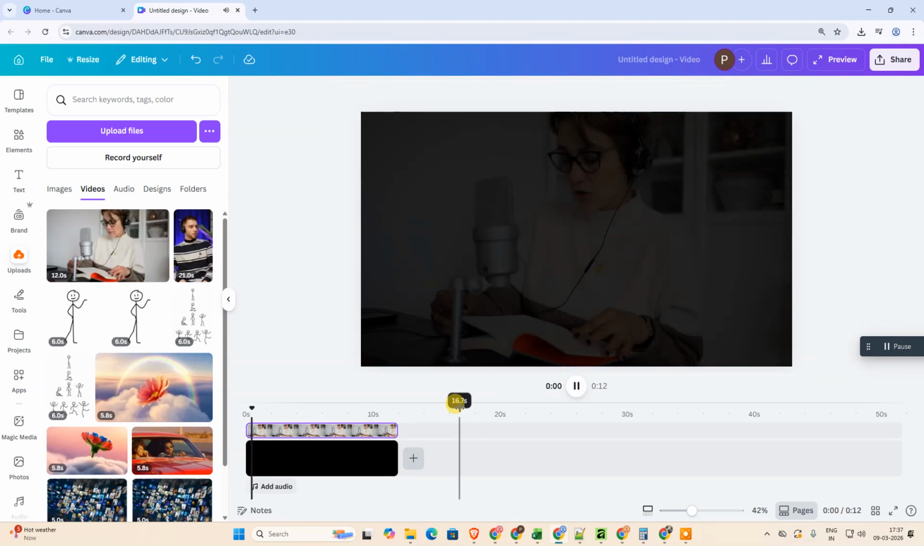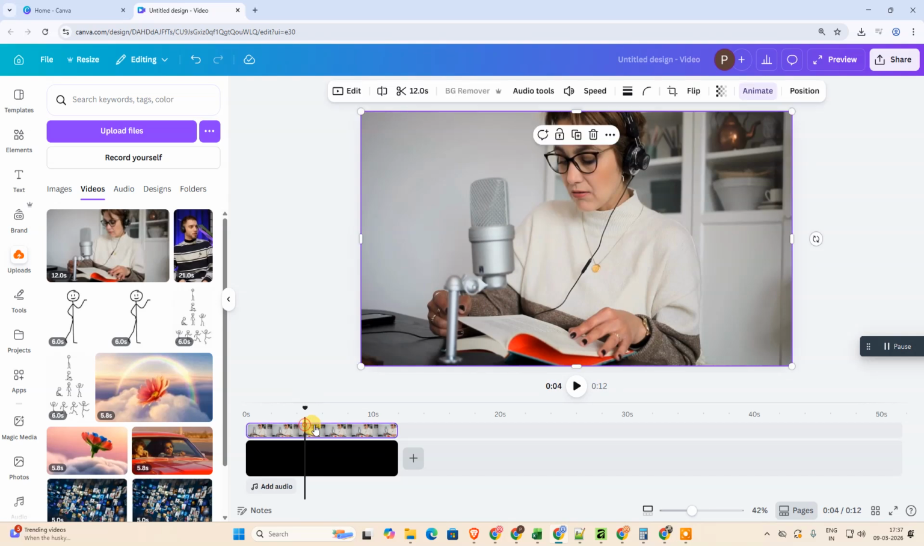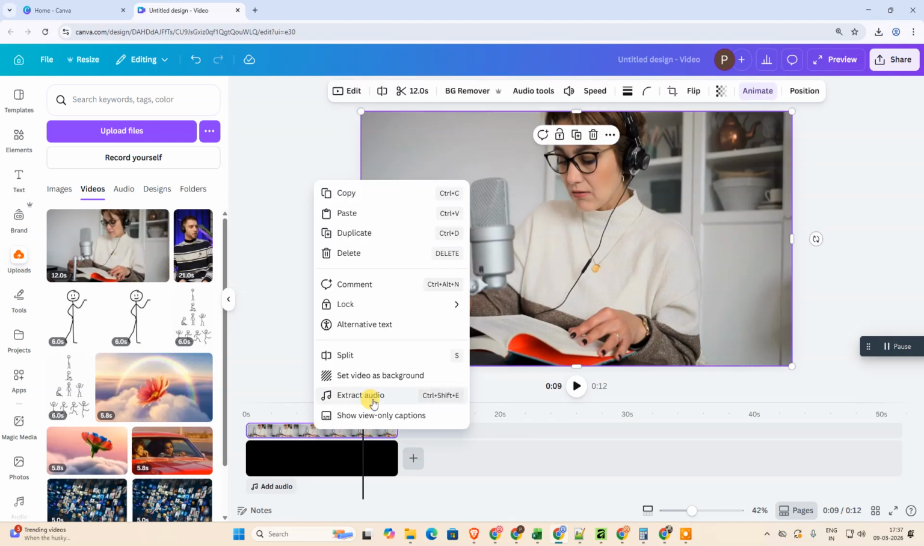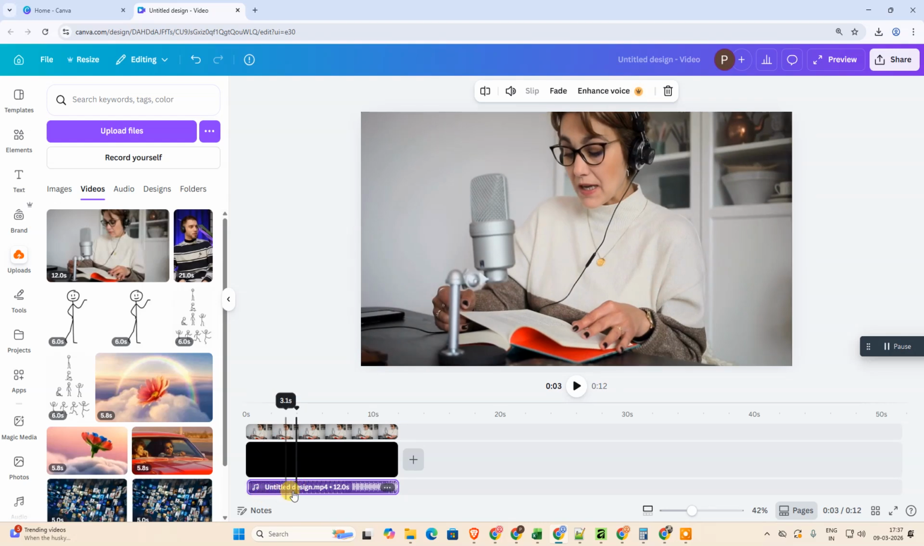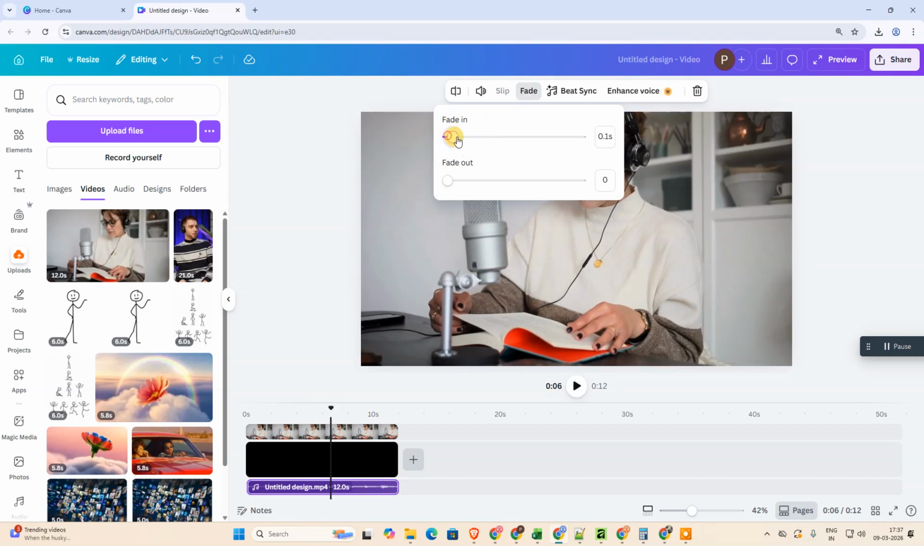And if you want to give the fade in and fade out effects to the audio, then you need to just select that audio. If you don't find the audio file here, just select that video, right click on it and go to Extract Audio. Then the audio will be extracted. Now select that, and here is the fade in option. Now you can select the fade in duration, 3 seconds or 1 second, whatever you want.